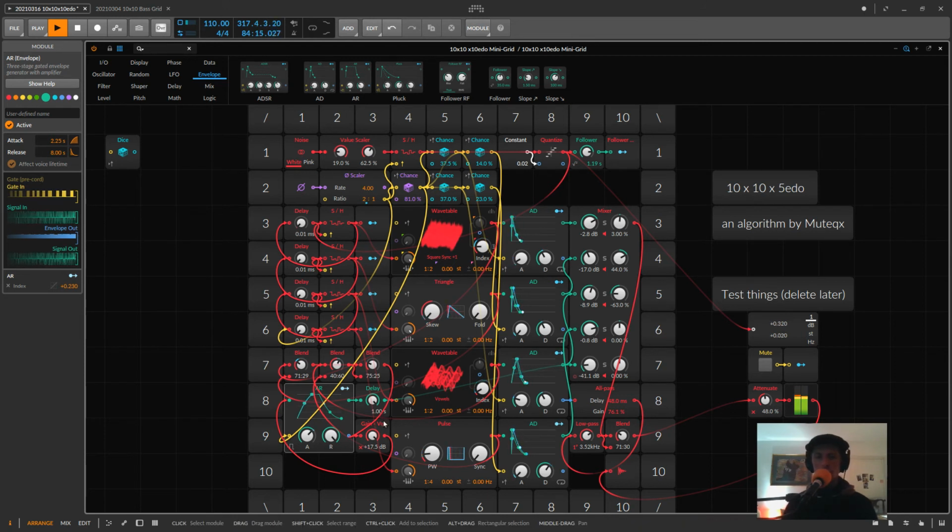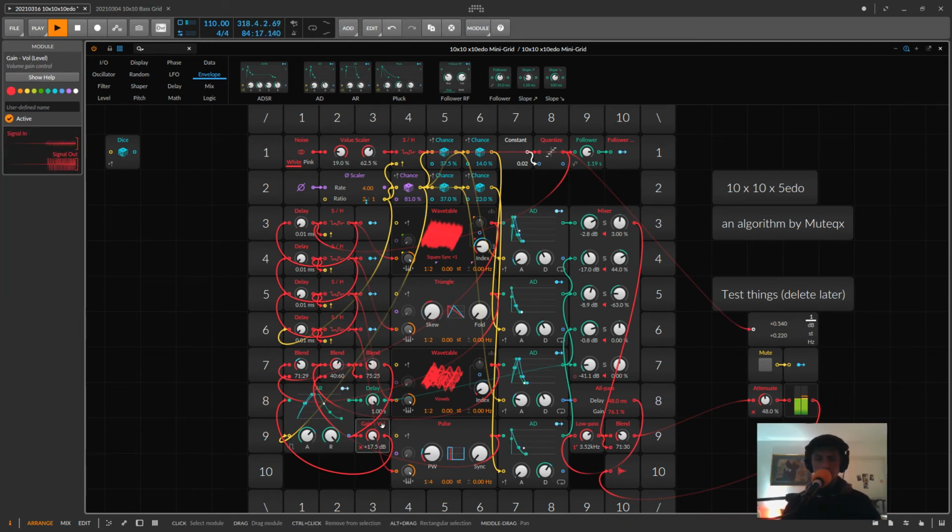Maybe I'm just going to get rid of this gain and find a different way to do it. Yeah, I think it's going to work enough. Okay.